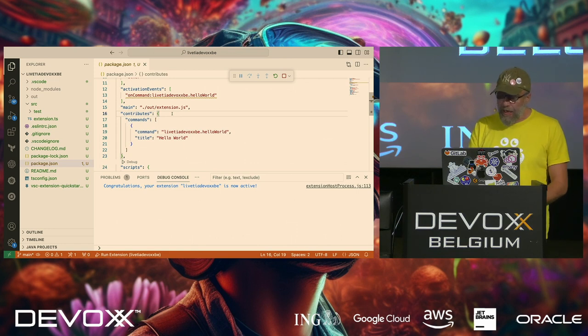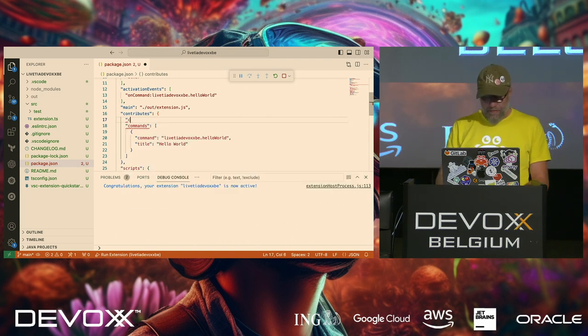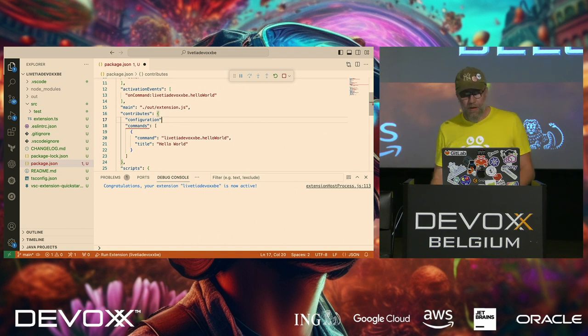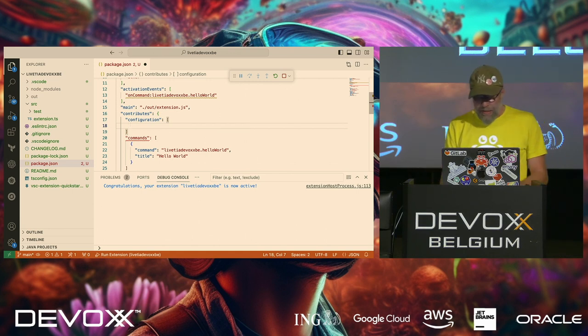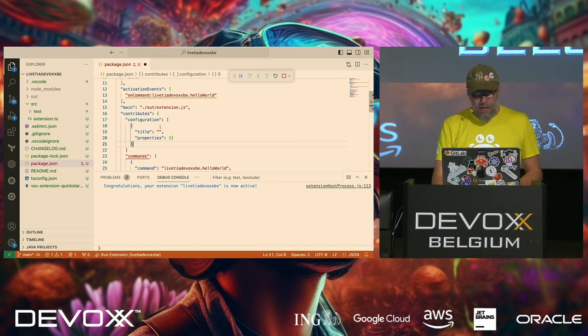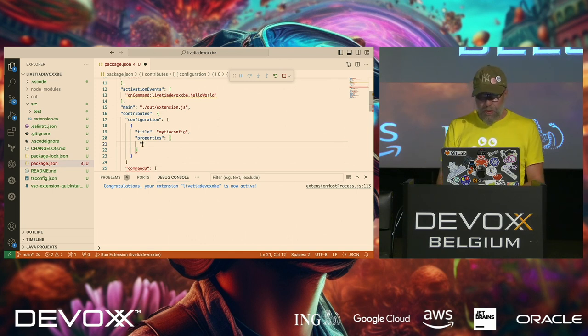part here. Okay, so here I'm in the contribute part of my extension and I say, hey, I want to contribute to configuration, okay? And here I get an array because I have different configuration parts, and I will create a new block and I will give it the title, let's say my tools in action config. I'm really bad at naming. And then I need to pass some properties, okay? And in my properties, I will define one property that I will call my TR greeting, there we go, okay? And that's one configuration block.